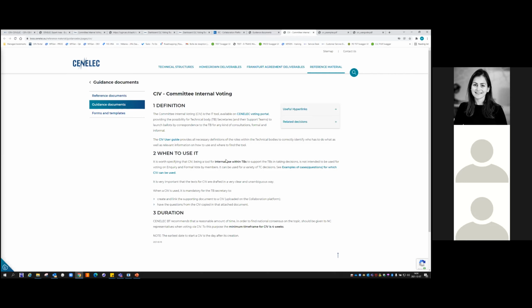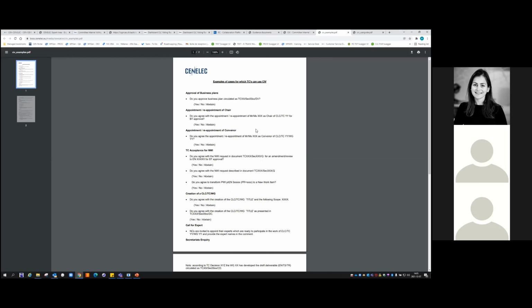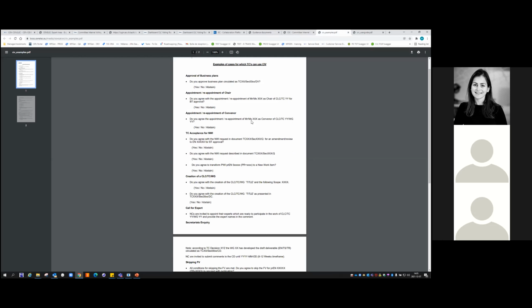The tool was just put there as a questionnaire, use it however you want. And then we realized that people really wanted to have a kind of framework to use it properly. So that's what our colleagues from the BT Secretariat have started to do. And so they've put up on the CENELEC bus that CIV, Committee Internal Voting article, so that you can have a bit more guidance if you need it. And they've also put up some examples on what to do with the CIV.